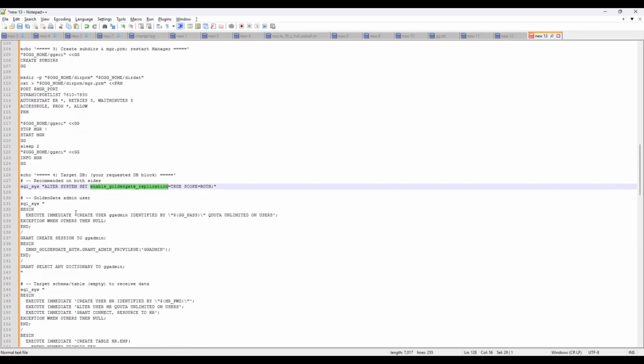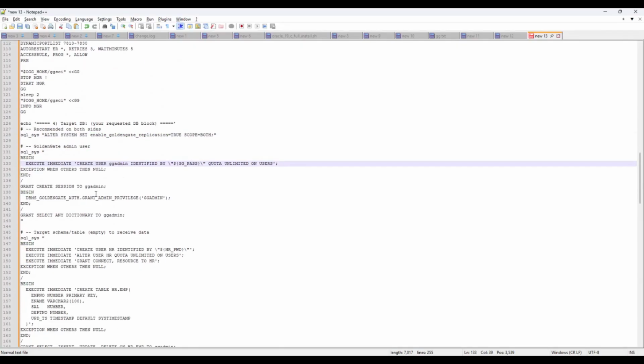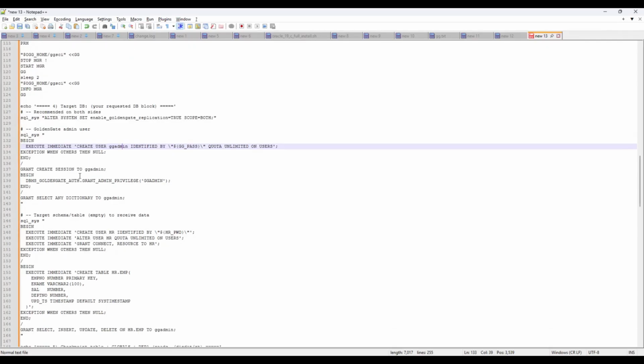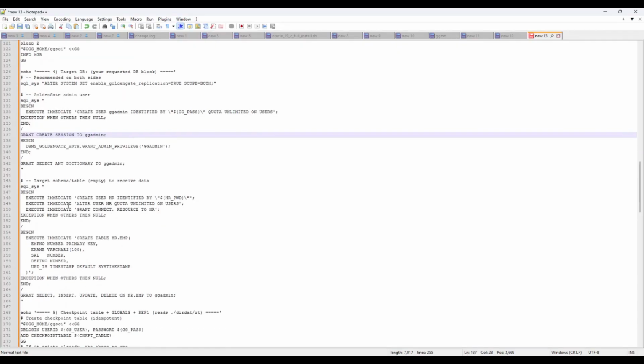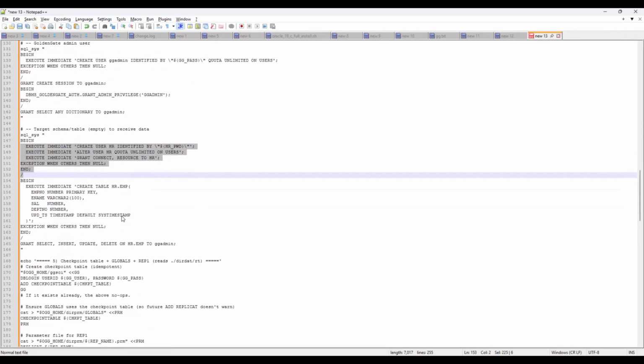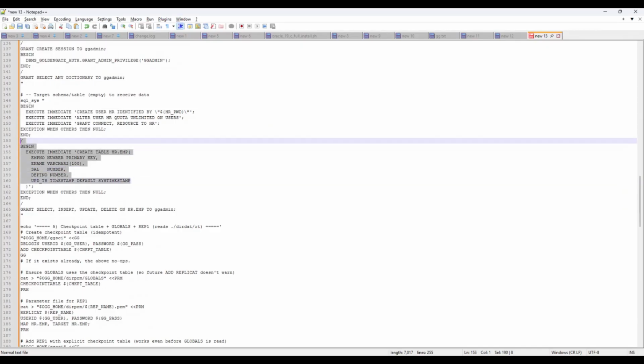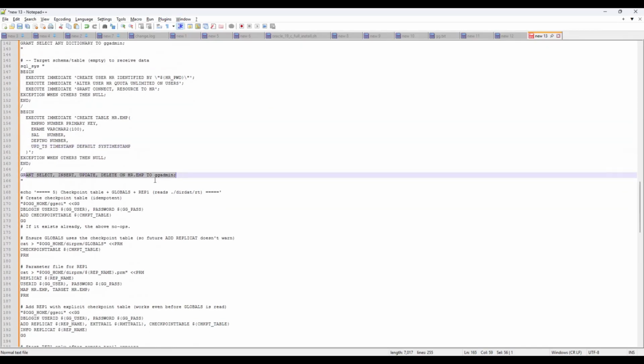Here there is no need for force log enable, because this is unidirectional replication, so it is not going to apply again to the target, I mean the source. So no need for that. You can create the user and provide the privileges, then create session. Here as well, same. Here also we are going to create one user, using the HR schema. Same as what we did before, we are providing the grants to the users.